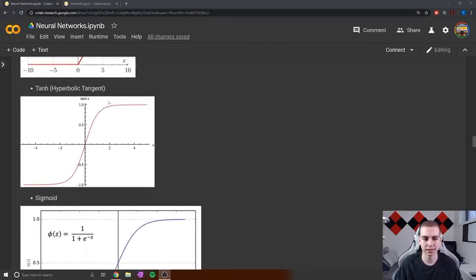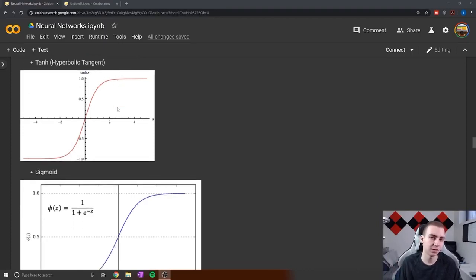Now tanh, or hyperbolic tangent. What does this do? This actually squishes our values between -1 and 1. So it takes whatever values we have, and the more positive they are, the closer to 1 they are. The more negative they are, the closer to -1 they are. So can we see why this might be useful for a neural network?